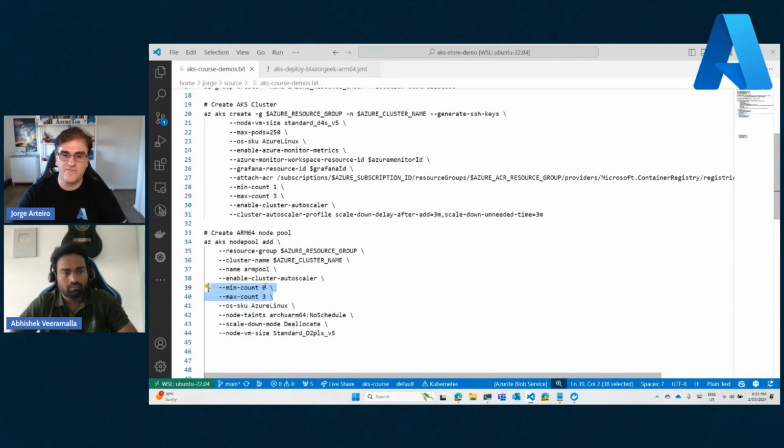Let's say you have an ARM64 background application that only runs once you have a message inside a queue. A message queue means that if there is no message on the queue, I don't want to pay anything. I want to scale down. Very good. If you want to pay 0, you have to put delete here, not deallocate. Okay, delete. Makes sense.